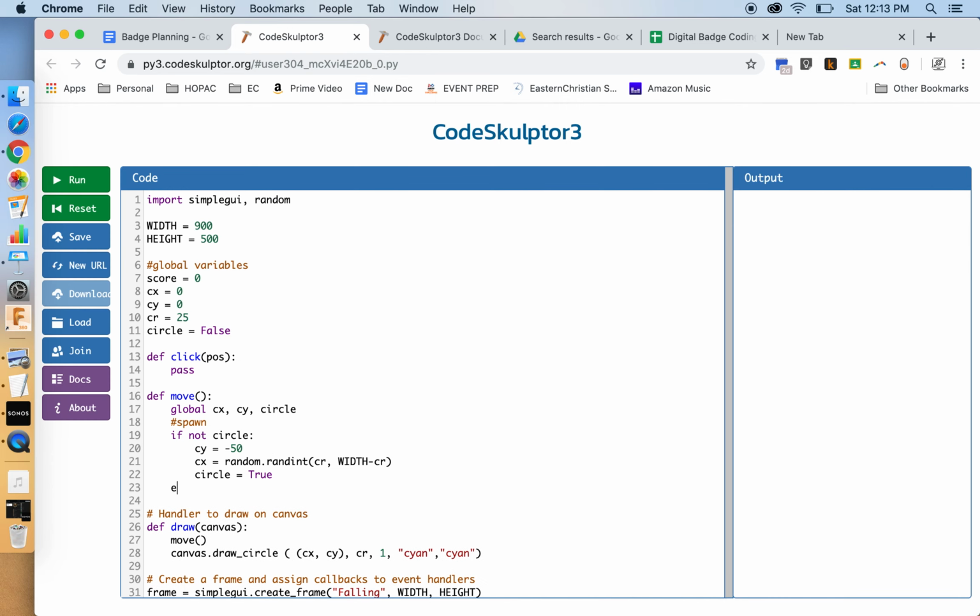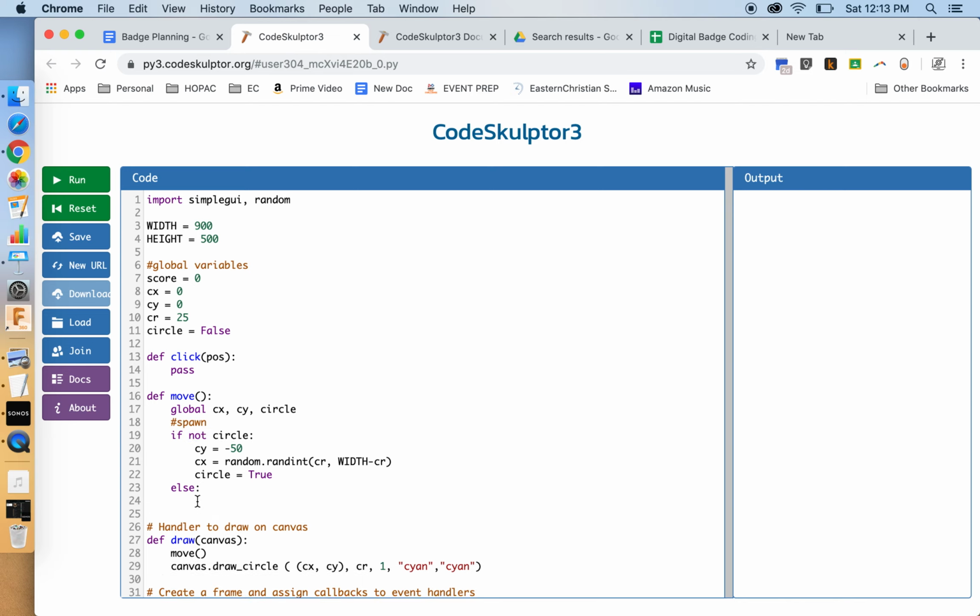Well, the falling would be the other situation. If circle is false, it does these things, so the only other situation is circle is true, so I should start moving it. So how do you move things on the screen? Does the x value change? Not for me. I want it to fall down the screen, so the y value is going to change.